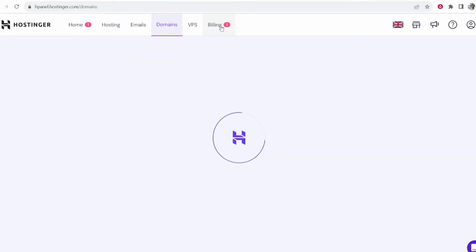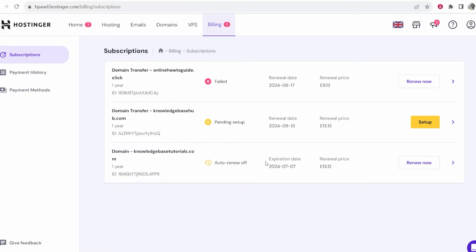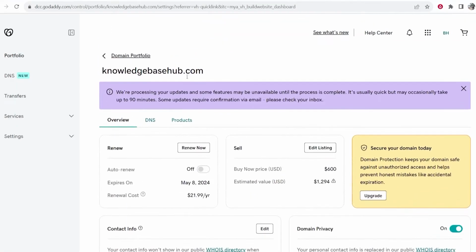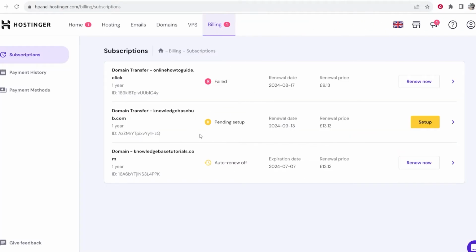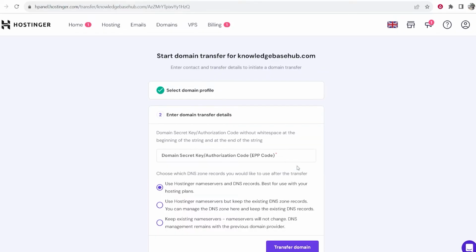So if you go to billing, it should then ask you for an authorization code. Now you should only have one of these in billing, and that should be your domain transfer. So remember, we're transferring here this domain, knowledgebasehub.com. So go ahead and click on knowledgebasehub.com, or I'm going to click on it. In your case, click on your domain, obviously. Click setup. It will then ask you to select an existing profile, so choose your address here that you want to add, or you can obviously add a new one, then click select and continue.